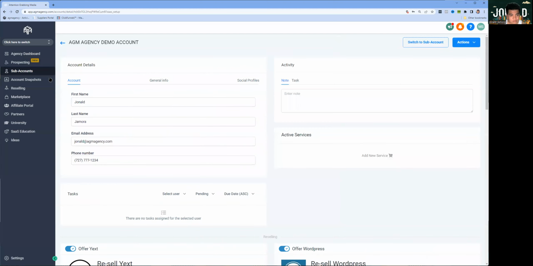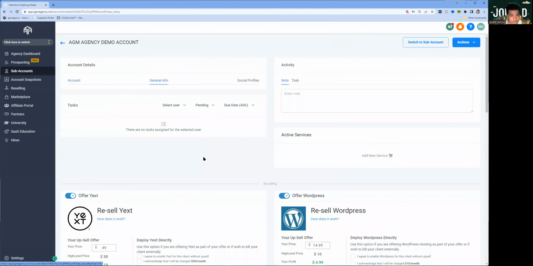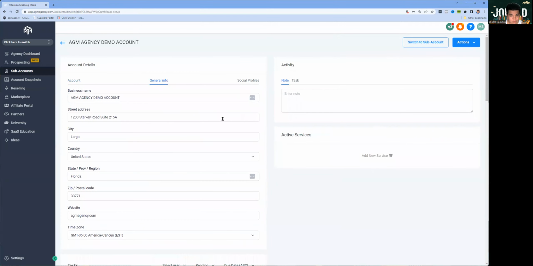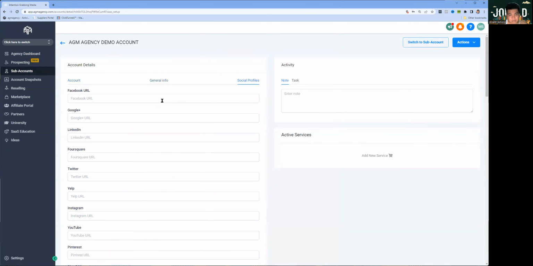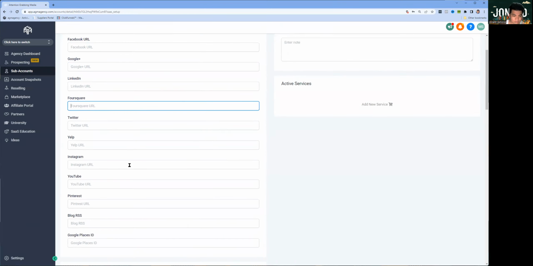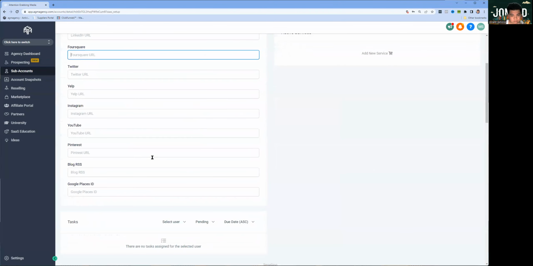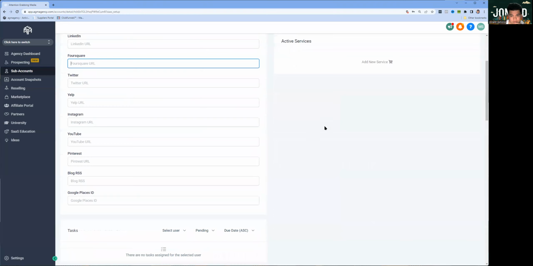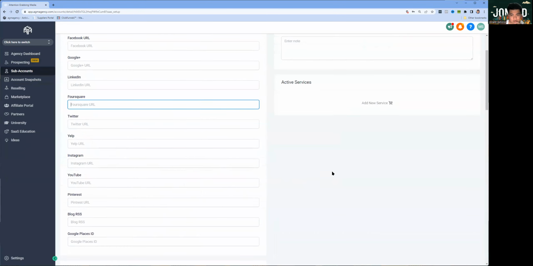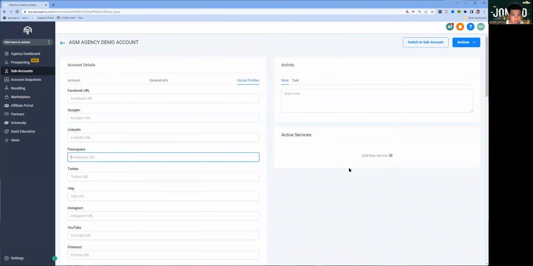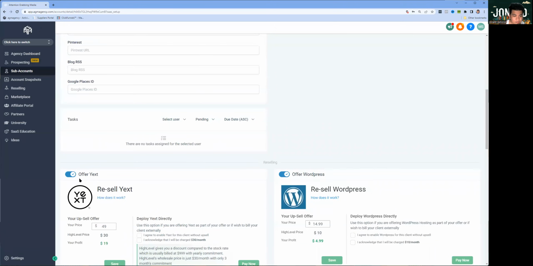Once the sub account has been created, these are going to be your account details, general information about the company. You can also set up the social media profiles for the company, such as the Facebook URL, Google+, LinkedIn, Foursquare, Twitter, Yelp, or any other pertinent information regarding social media channels of the company. The notes and tasks here are related to the things that are currently being worked on for the account.